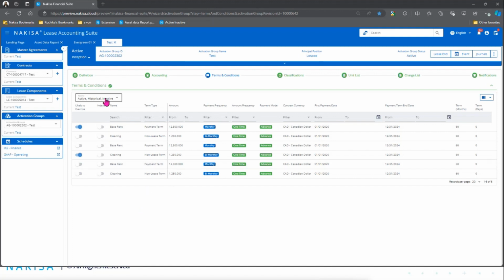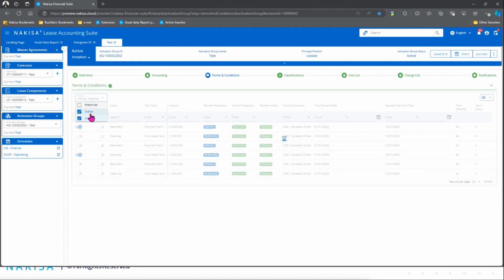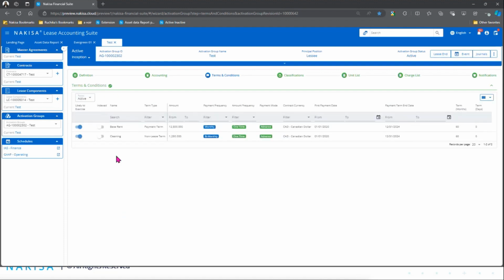So if the user says, okay, I just want to see my active terms, you remove the others and you just see the active terms. This is also a feature that's coming in the next release, which you can test in your enablement environment right now. Any question on that?